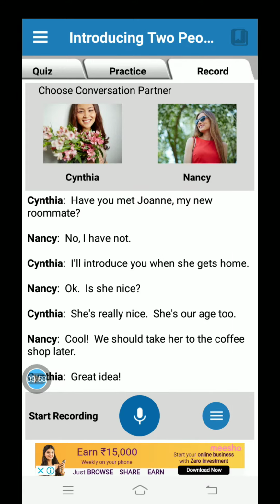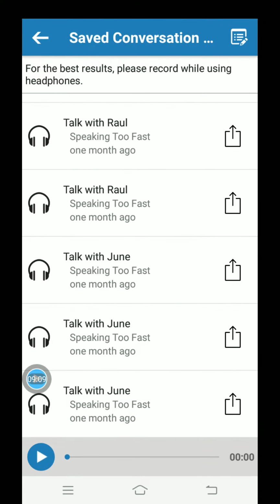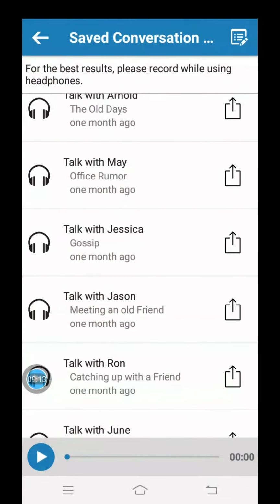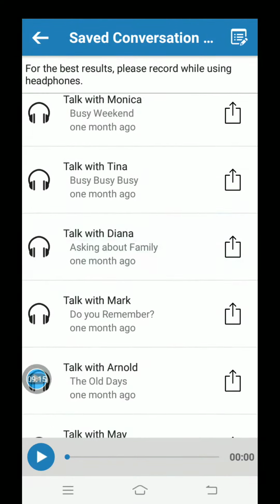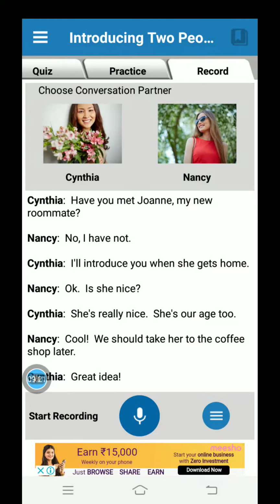So I am recording. Let us start with recording. Here we can see audio, and here we can see 3 horizontal lines. Let us see. Yeah, these are the saved ones. I converse with John, Ron, Jessica, Mark, Dinah, Tina, Sujin, etc. This is about how we can record and it will be saved in our saved files. So let us choose one character. I am choosing Nancy.